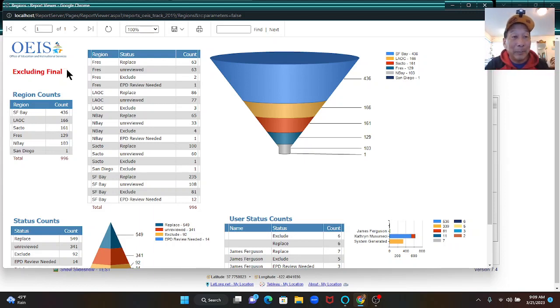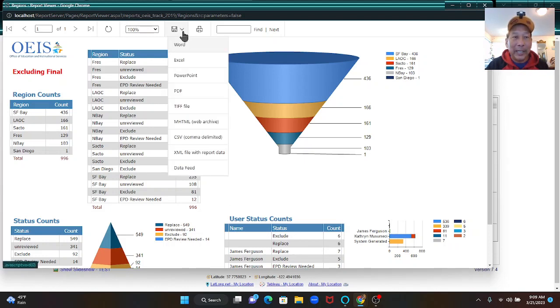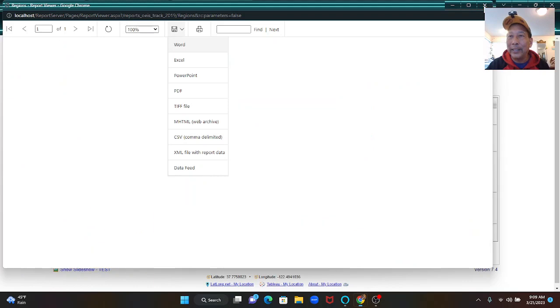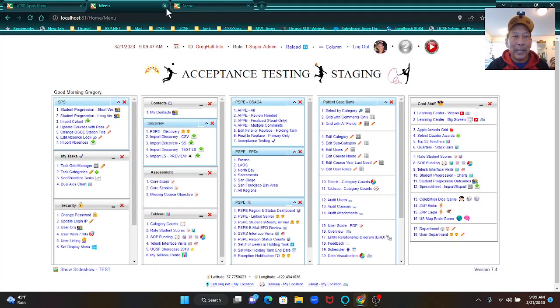In fact, I have a lot of sub-reporting here. These are sub-reports right here, and I put them into a single canvas so you can see everything here. This is my dashboard using reporting services. You can export it to various formats such as Word, Excel, PowerPoint, PDF, and print it out as well. Pretty slick. Let's close this guy.